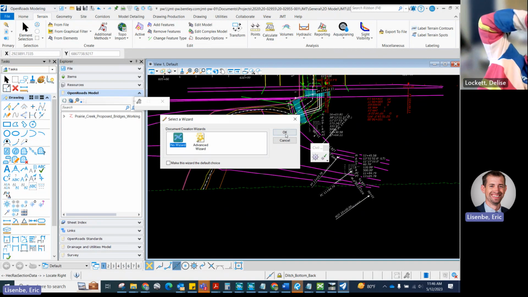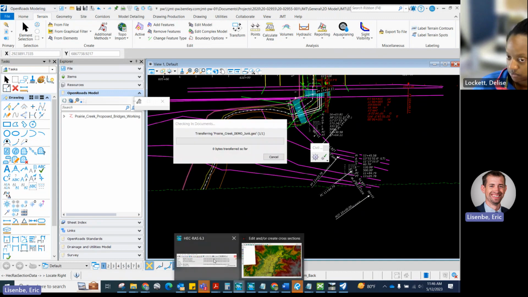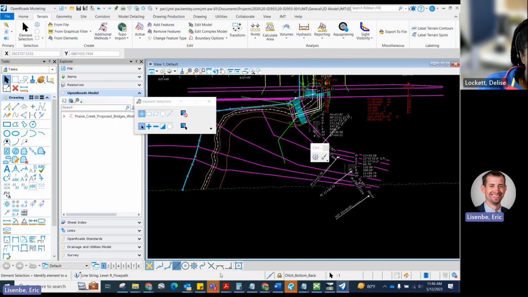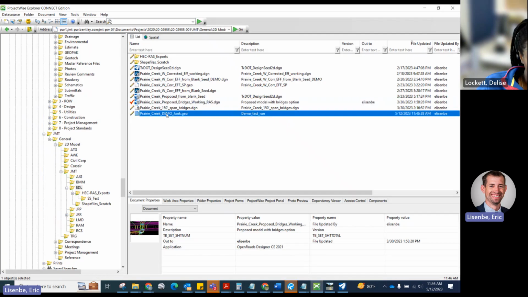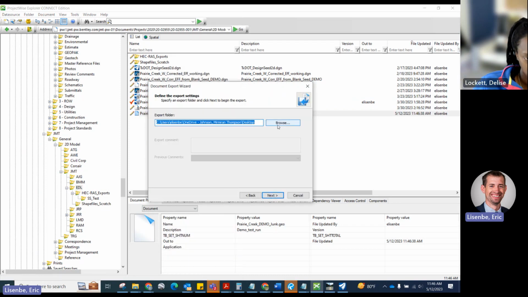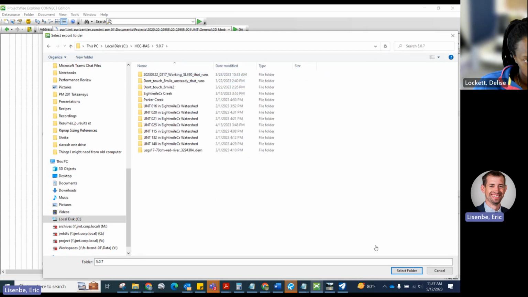And then it asks where I want to save this. I'm going to give it a name. That creates this geo file. So now I'm going to export it somewhere local so that HEC-RAS can use it. And let's put it under some 5.0.7.